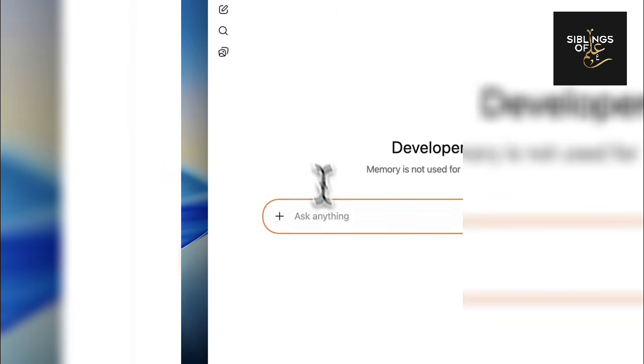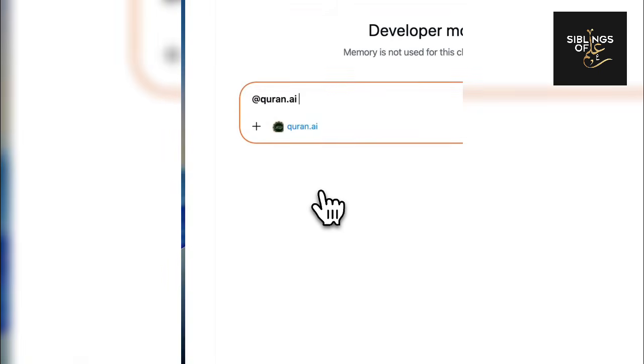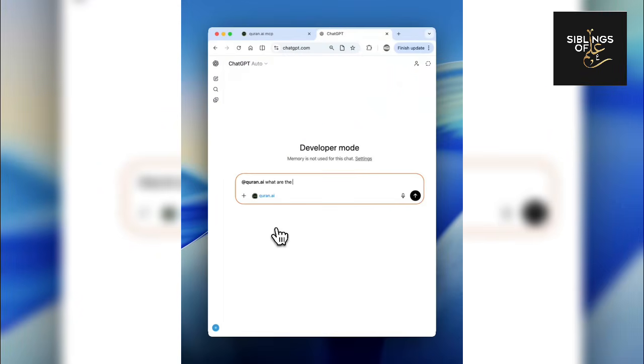So let's go ahead and ask it a question. Start off by calling the tool and now ask, what are the themes covered in the longest ayah of the Quran?